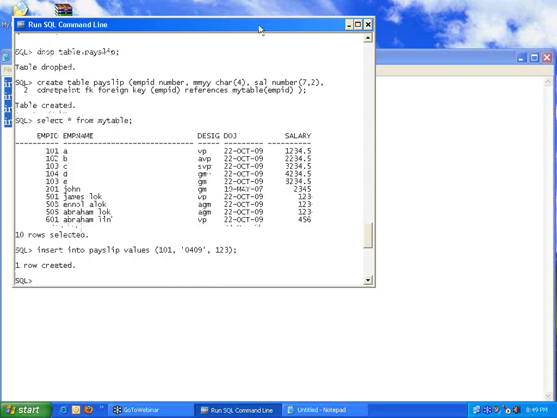Someone is asking, is Employee ID not defined as a primary key in my table? No, we have defined it as a primary key of my table. That's why it's not allowing any duplicates over here. Okay, now I have inserted this value into this.